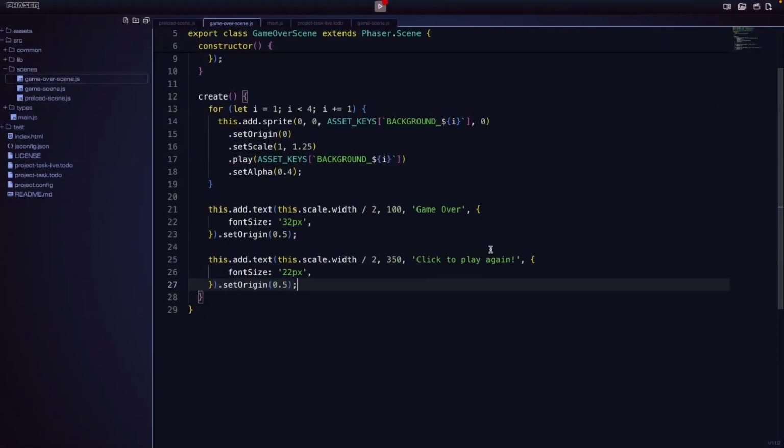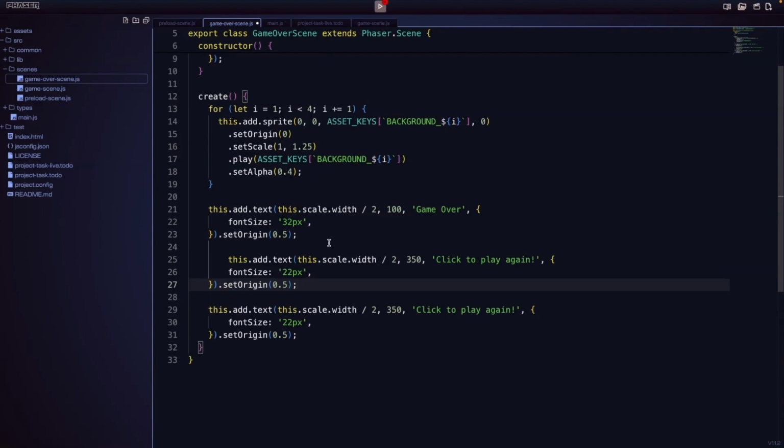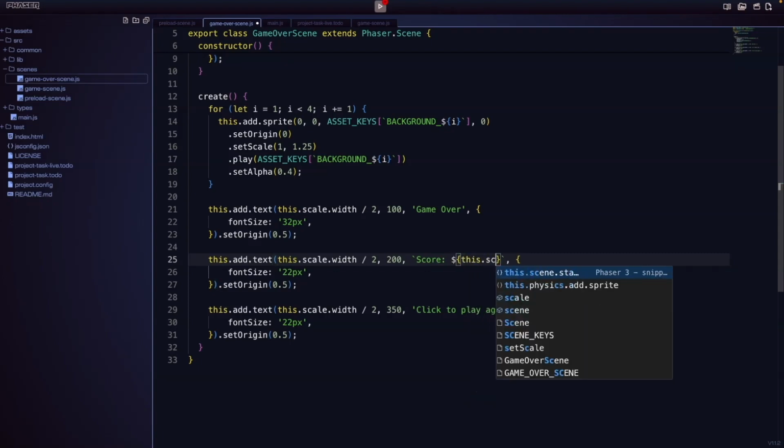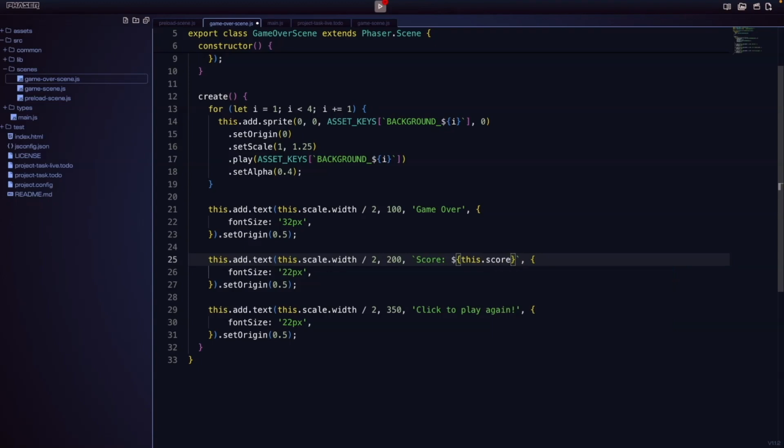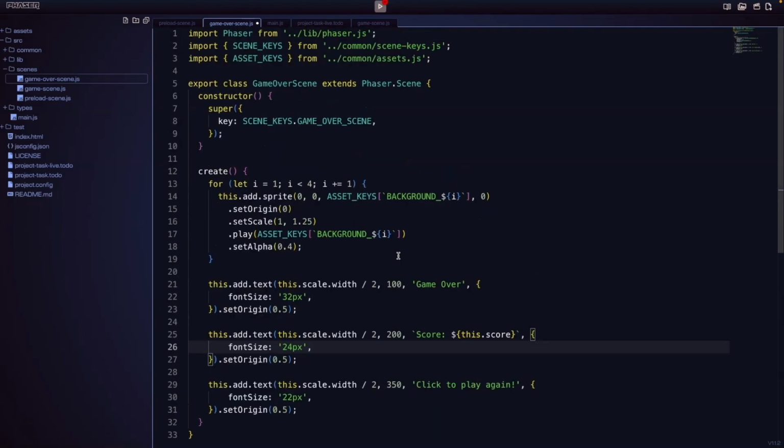Now finally, we want to add a text game object that's going to show our player their score. So let's copy our block of code, we'll paste it one more time, and now for our text, we're going to do score, and now we're going to add a new property to our class. We're going to do this.score. Finally, for our font size, let's do 24 pixels.